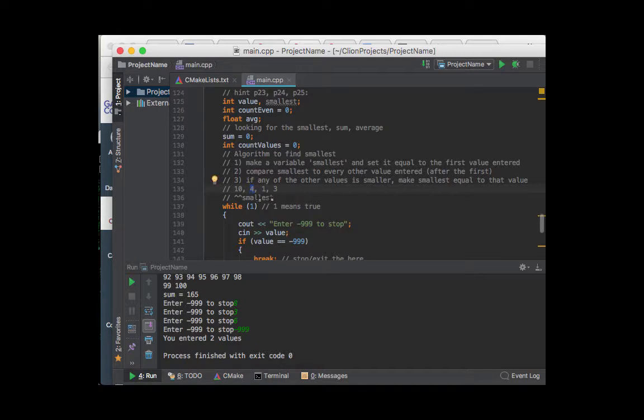Then I'm going to go to the next value. I'm going to say, all right, is this value less than smallest? Well, 1 is less than 4, so now smallest is equal to 1. So now I picked up the next smallest number. Then we go to the next one, right? 3. Is 3 smaller than smallest? Nope. So smallest is left with the smallest value that it picked out of all these numbers.